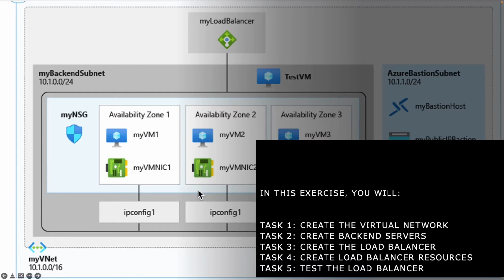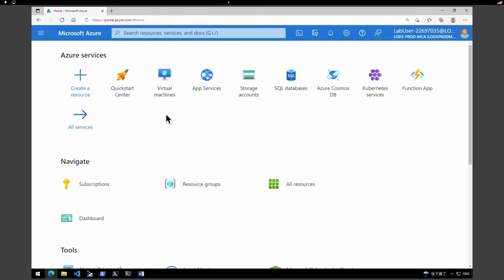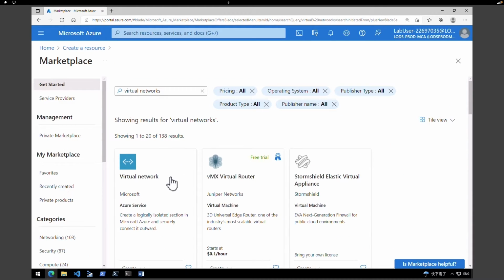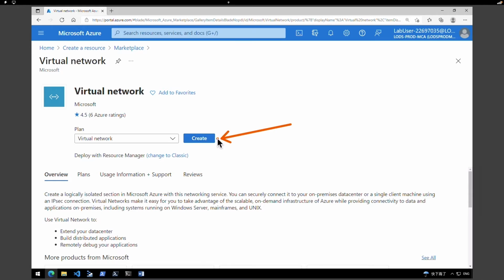So first, we're going to create a virtual network, and then we'll create the backend server and the load balancer, and we will create the load balancer resources, and finally we will test the load balancer. So let's go and start this exercise. The first step is to create a virtual network. To do that, click on create a resource, type in virtual networks, and select virtual network. Click on create to create your virtual network.